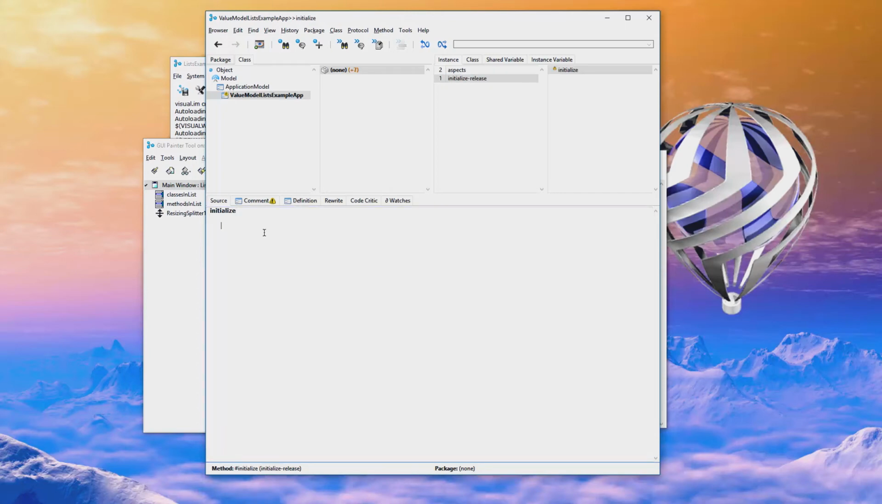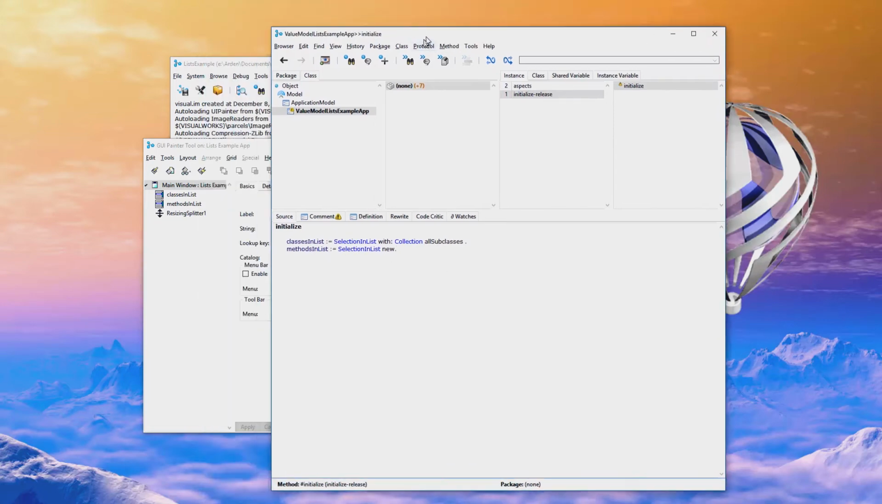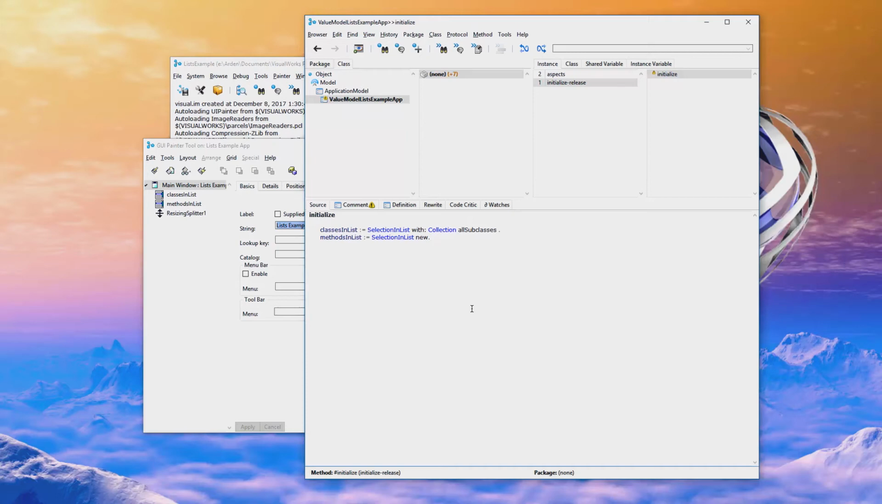So what I'm going to do here, I'm going to say classes in list gets, and I just type that in to save some time here. So it's a selection list with the collection class. All the subclasses of it will be in this list. The methods in list will be a selection list new. Let's save that, Control S, or I could right click and say accept. I use the Control S most frequently.